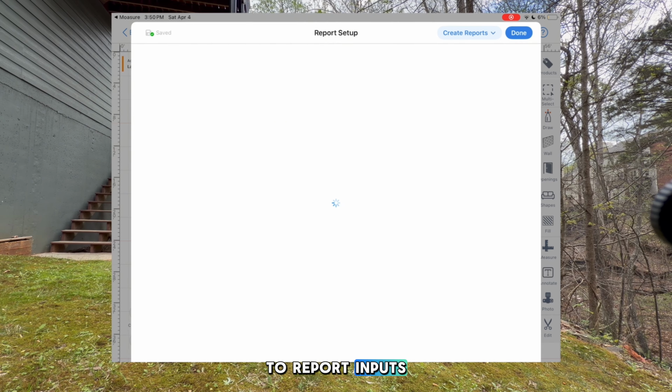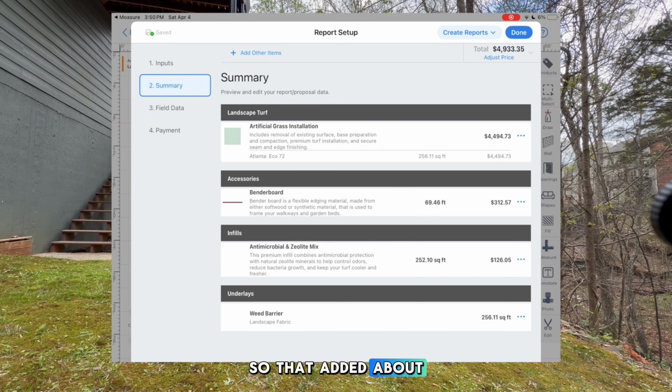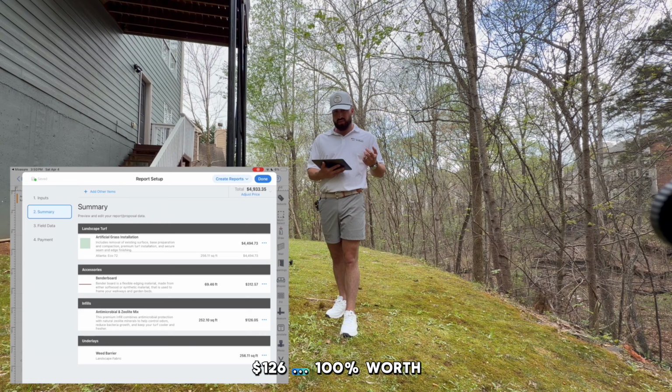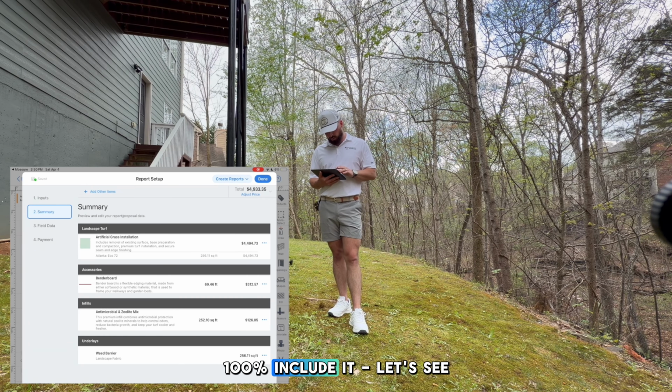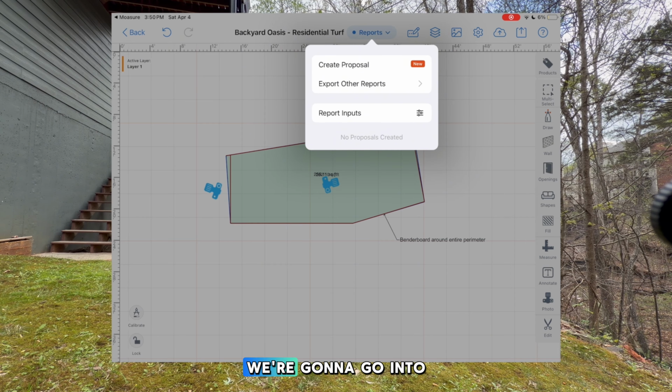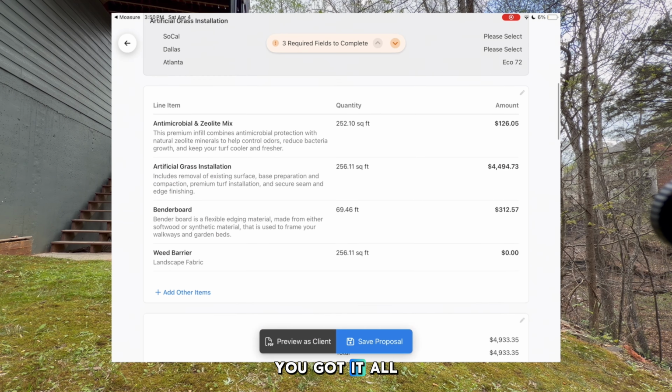Let me go over to report inputs. So that added about $126, 100% worth it. Don't do that as optional. If they have dogs, 100% include it. Then we're going to go into create proposal. You've got it all in there.